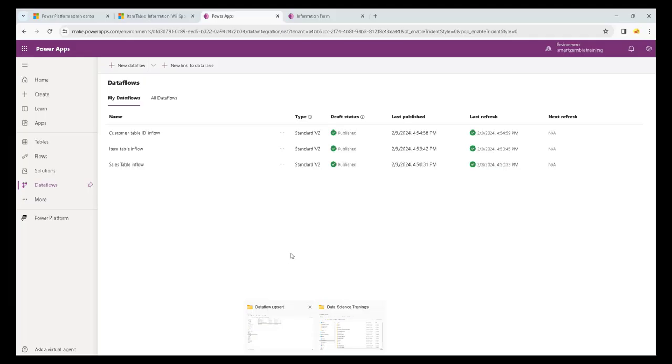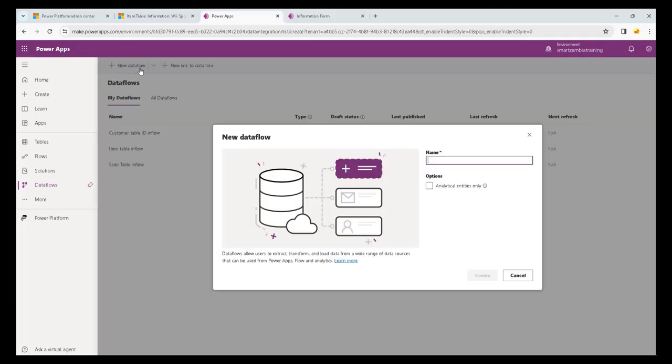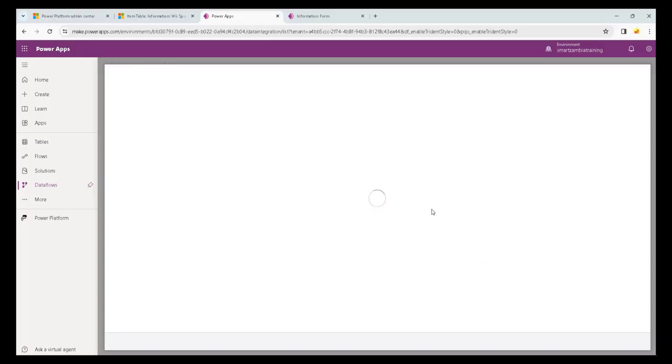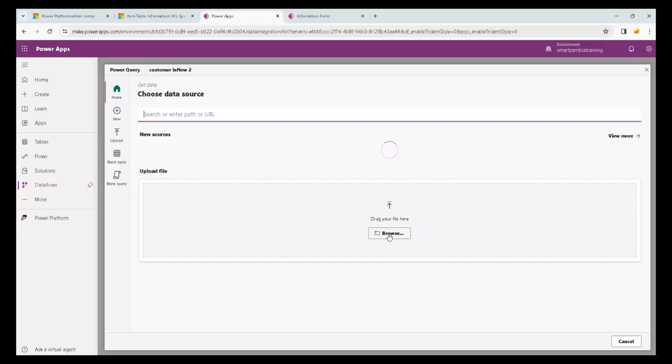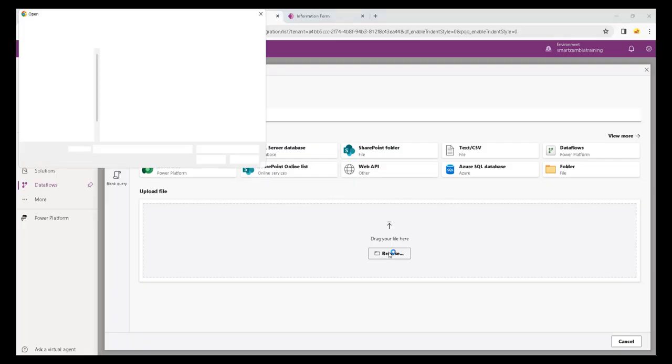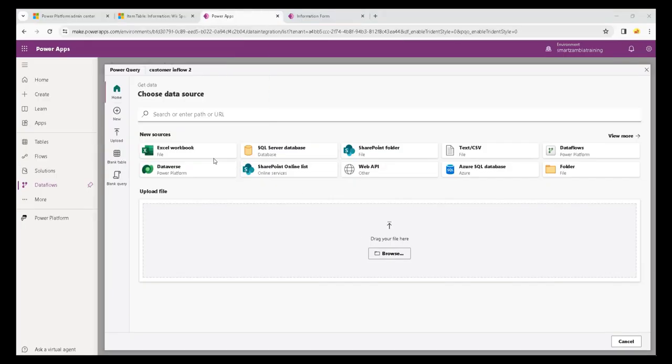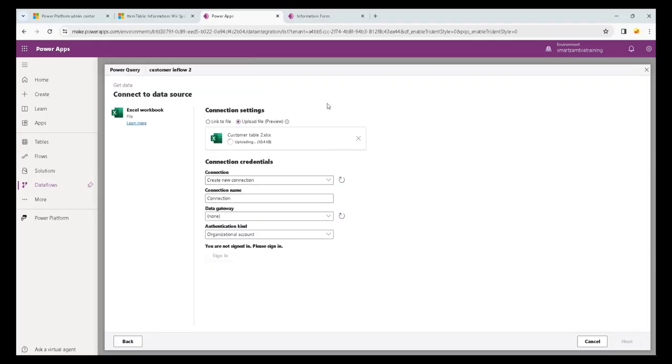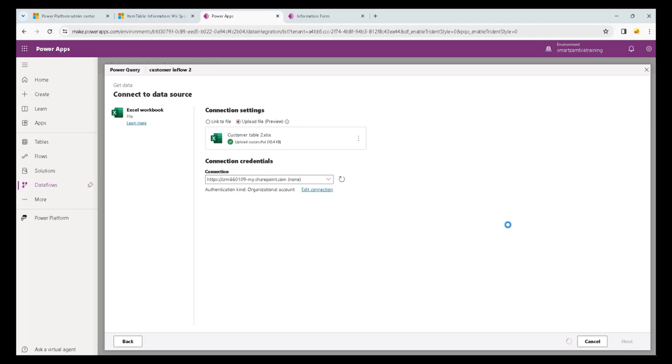Lastly, let's recreate another flow, and this time we'll use our second data. It will update the ones that need to be updated, then create the ones that are new. I'll call this customer inflow 2. I'll create this, and as usual, I'll browse and come to customer table 2. Open, establish connection and also load the data. When it's done, you click next.